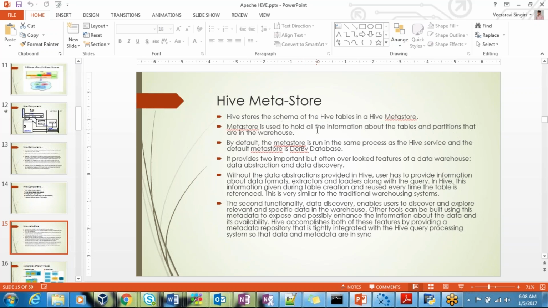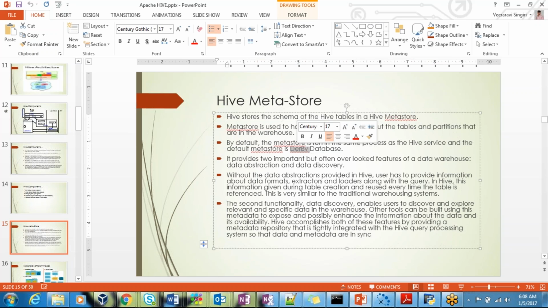Metadata is used to hold all information about the tables and partitions that are in the warehouse. By default, the Metastore runs in the same process as the Hive service. The default Metastore is Apache Derby, which is called the embedded Metastore. But we will not use the embedded Metastore. We are going with the external Metastore.